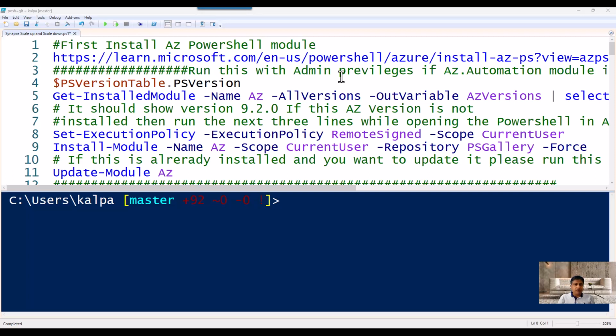So this commandlet will let you know which version of AZ module you already have. Then if you don't have it, you can use these three commands to install the latest Azure AZ module. If you already have the Azure AZ module and you want to update it to 9.2 version, then you can use update module AZ automation so that it will automatically update the module.